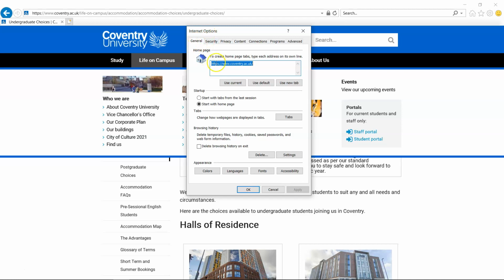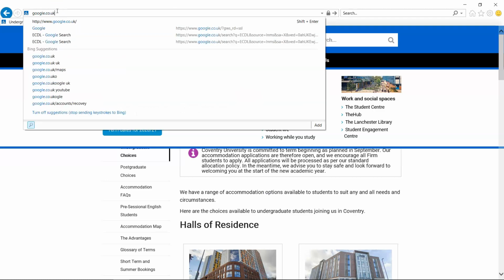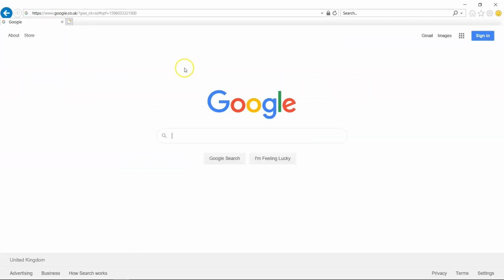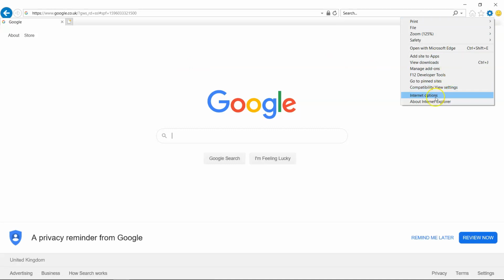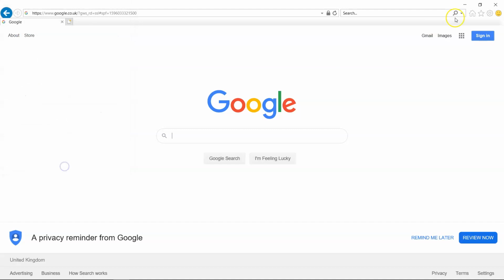So in general, we've got it currently at the moment as coventry.ac.uk. If I was to cancel that and go to google.co.uk and then go back to the same steps, Internet Options, and click Use Current, apply, and if we press the home page, it'll automatically repeat what's on the screen for us anyway, which is Google.